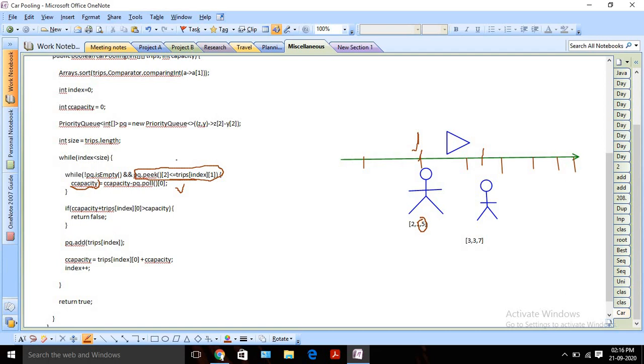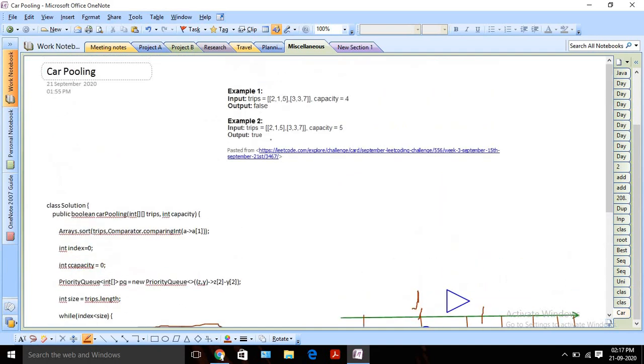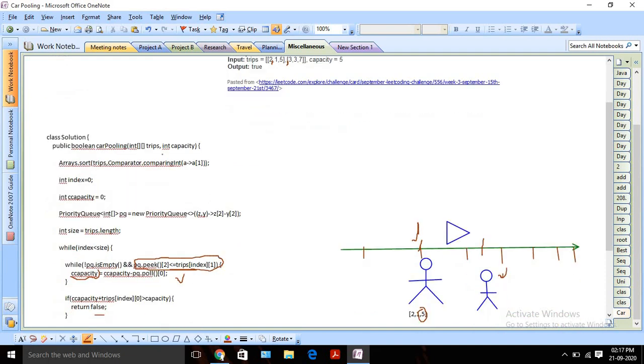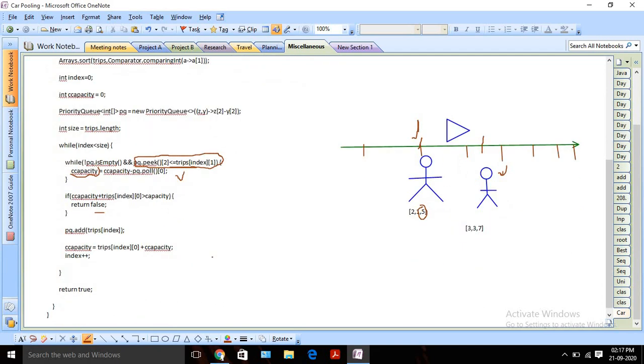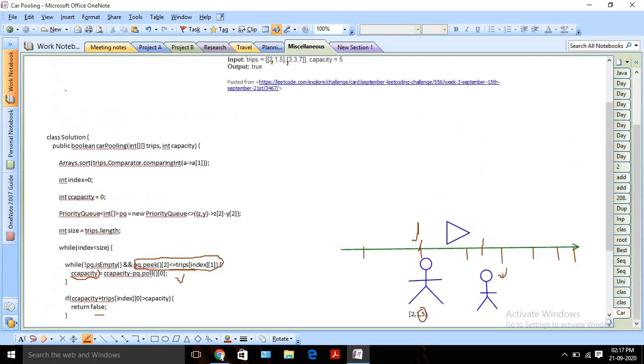Or else, if I will not be able to drop anyone, then I check whether picking this second trip will exceed my capacity. If yes, then we return false. If not, as in the second example, where our capacity is 5, we go ahead and onboard the second trip also. After that, we keep checking for all the values. Whenever I see that my capacity is exceeded, we return false, or else at the end we return true.